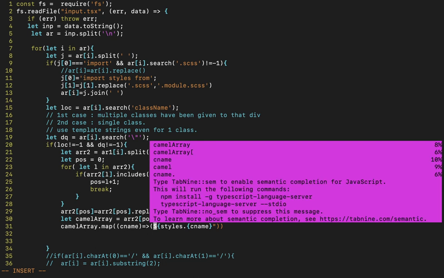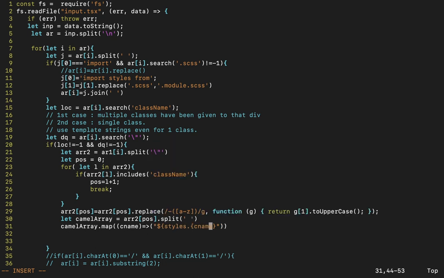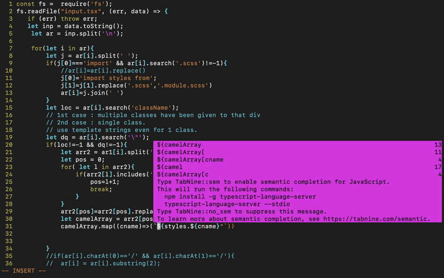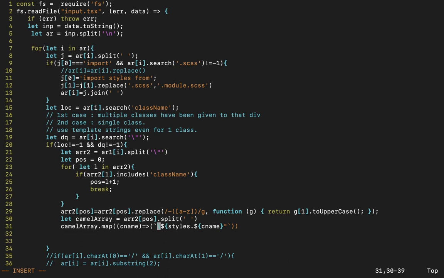Oh wait, we messed up. How am I gonna say this here? How do I make sure that it omits this? This dollar does not mean anything. How do I tell that? I'm stuck. That's very difficult.